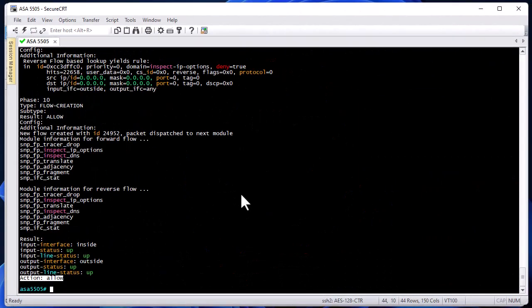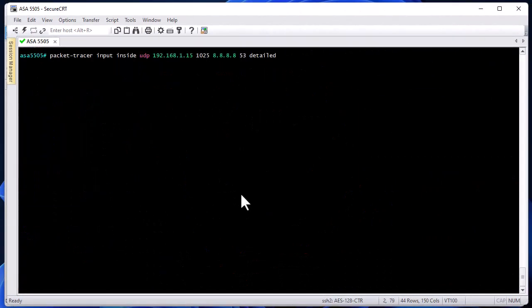Let's do the same, but this time in reverse. Let's say that a host from the outside will try to reach, for example, a web server on the inside. Remember, on the ASA firewall by default all traffic is blocked from the outside to the inside unless there is an access list. Here I don't have an access list that permits that, so normally the packet will be blocked or dropped. So let's do that on the command line.